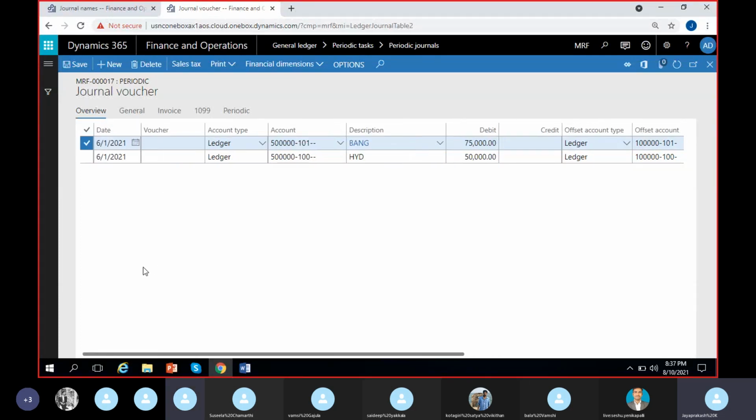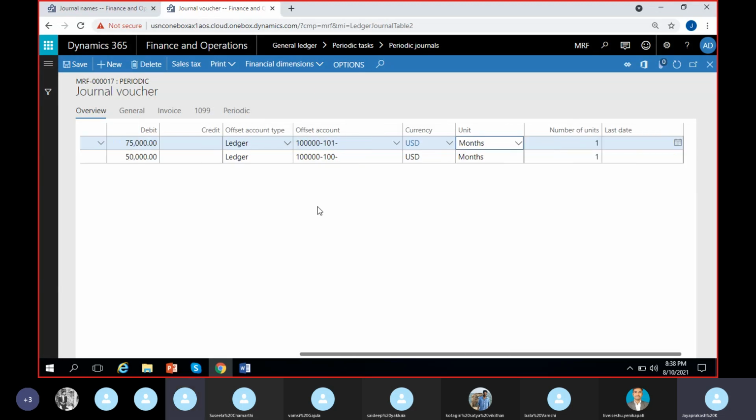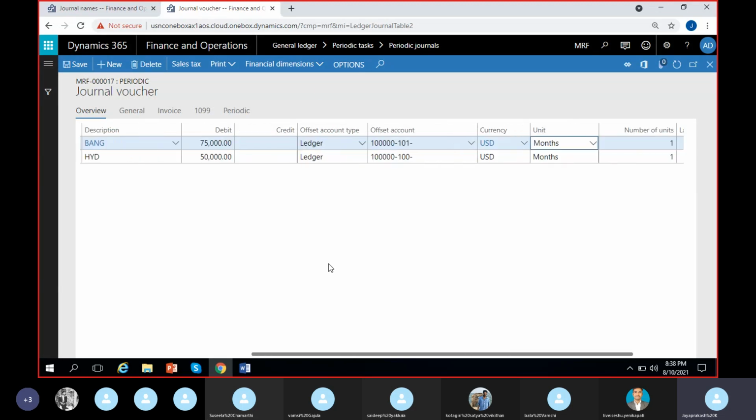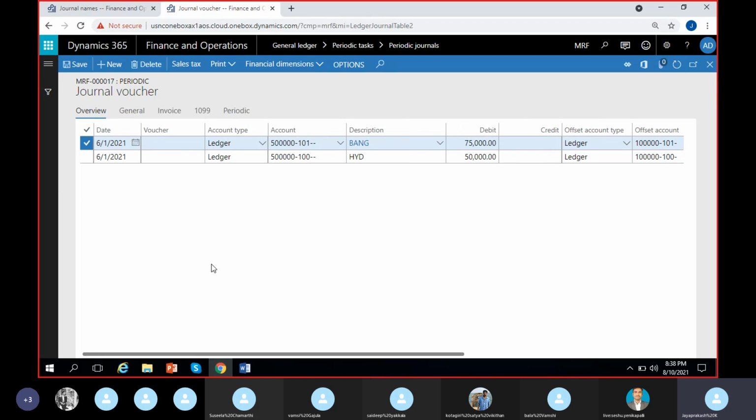So this is how we create a periodic journal. So now we created this journal. Later we will see how we can use this journal or how we can retrieve the same journal every month and how we can post it. It will not get posted automatically. We have to do it manually. So I'll show you how we can retrieve the same every month and post this. Okay. So is it clear until here, everybody? Yeah. Okay.